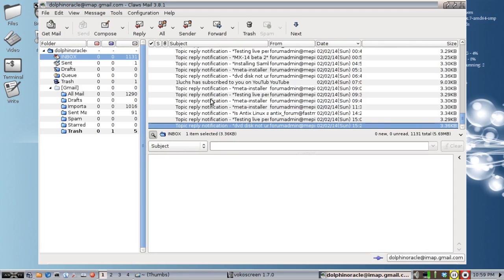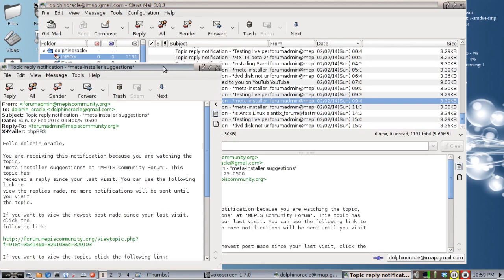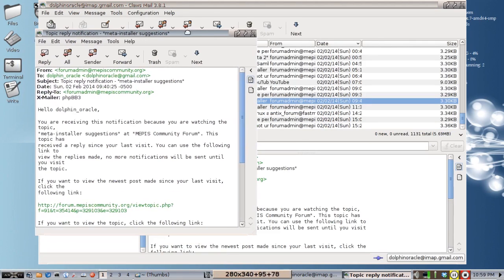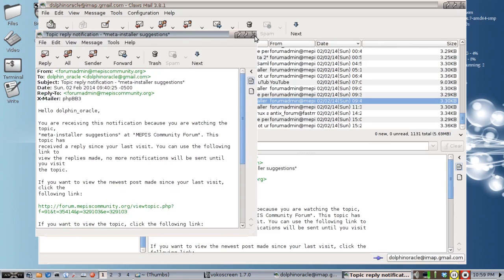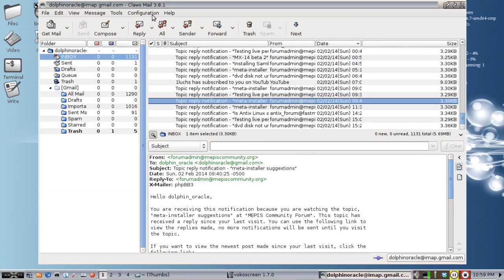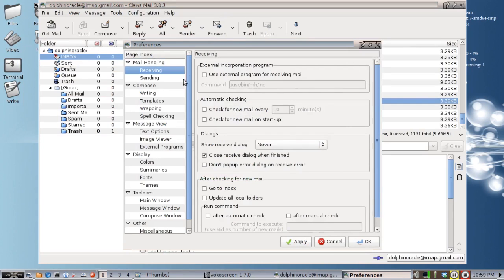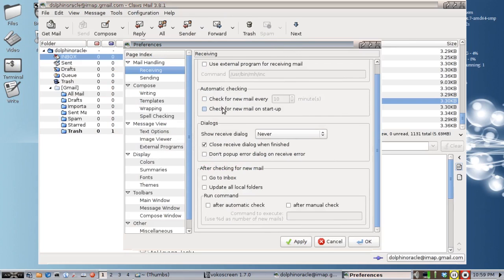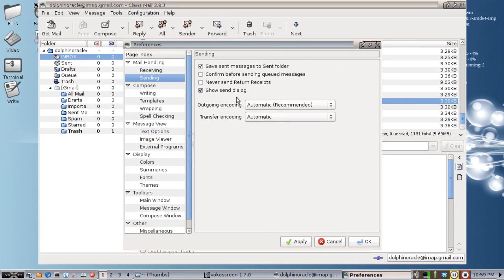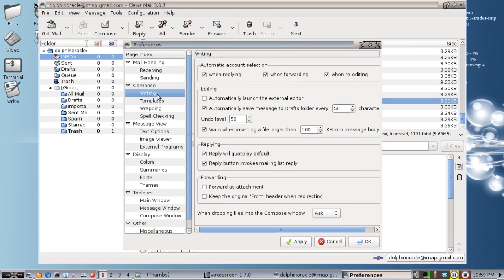Double-clicking on a message opens up the message in another window, or you can view it in the preview window. There are a ton of configuration options, too many to go through really right now. You can change the icon set. You can change how and when things are received, where they go when you send them, different options for writing. There are a ton of options, but I gotta tell you, the defaults work pretty well.